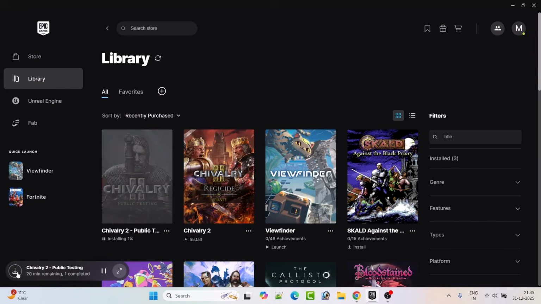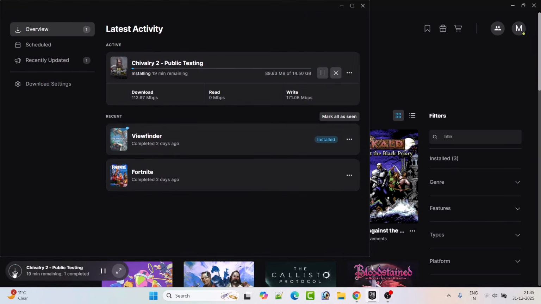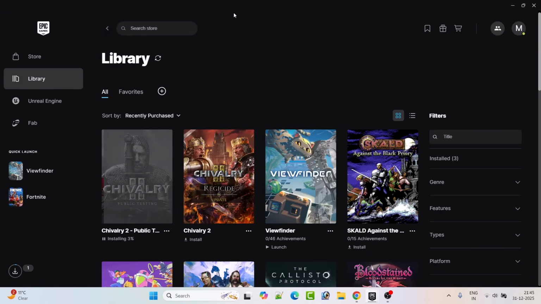You can also click on this download icon, and here you can see Chivalry 2 game is getting downloaded on my PC. So by this way you can easily download Chivalry 2 game on your PC in Epic Games launcher for free till 1st January 2026. So that's all for this video.